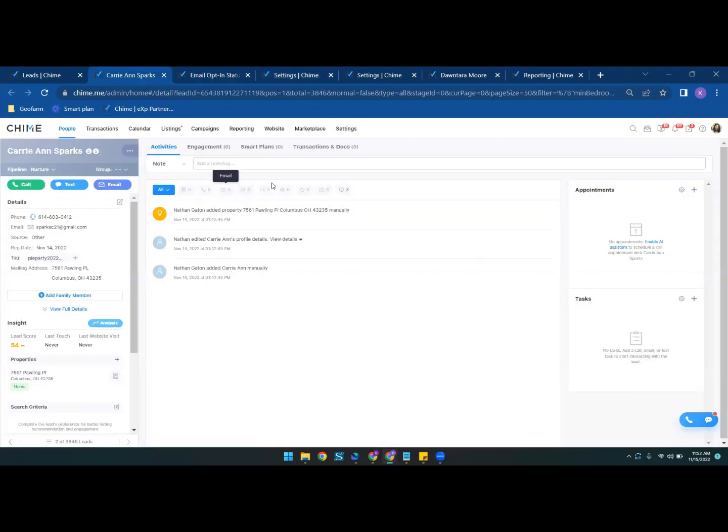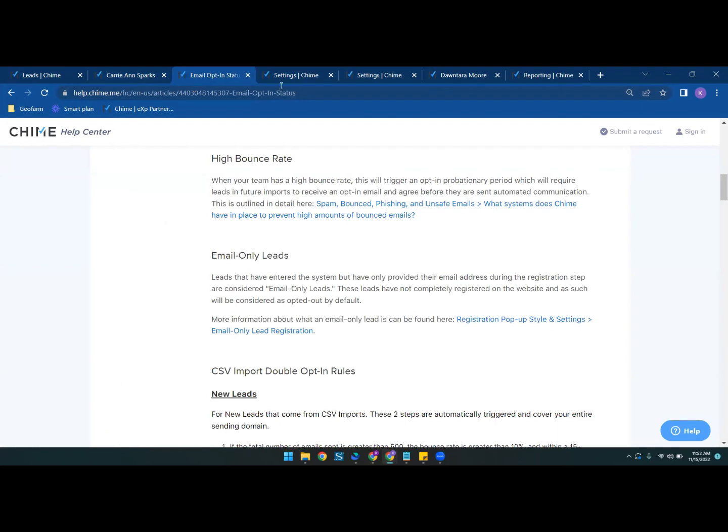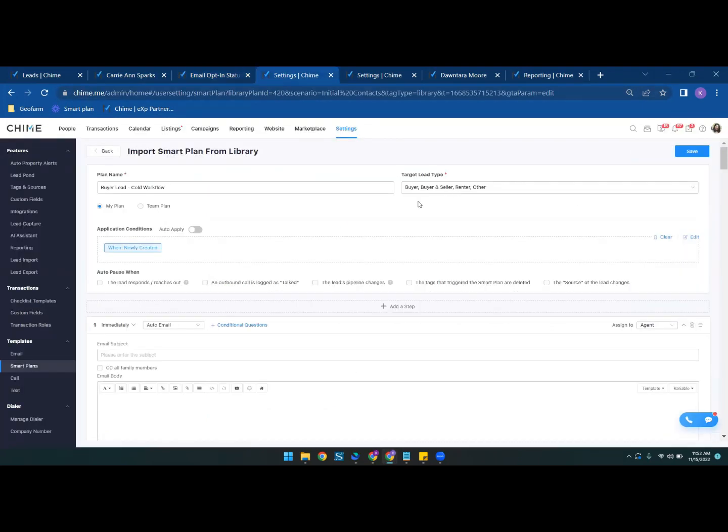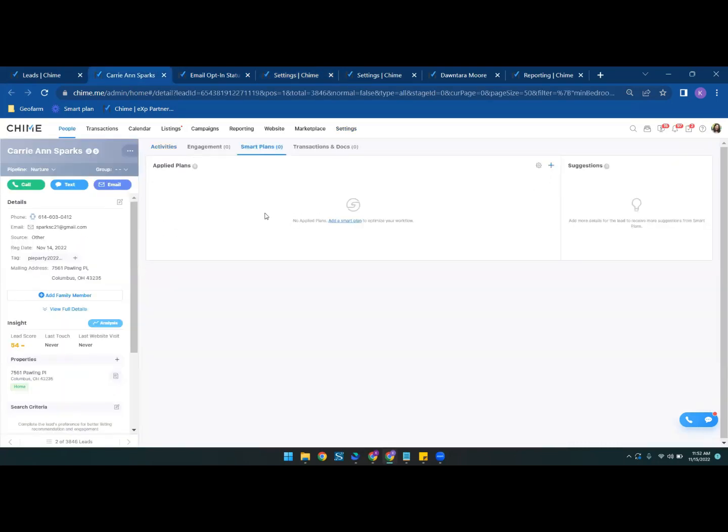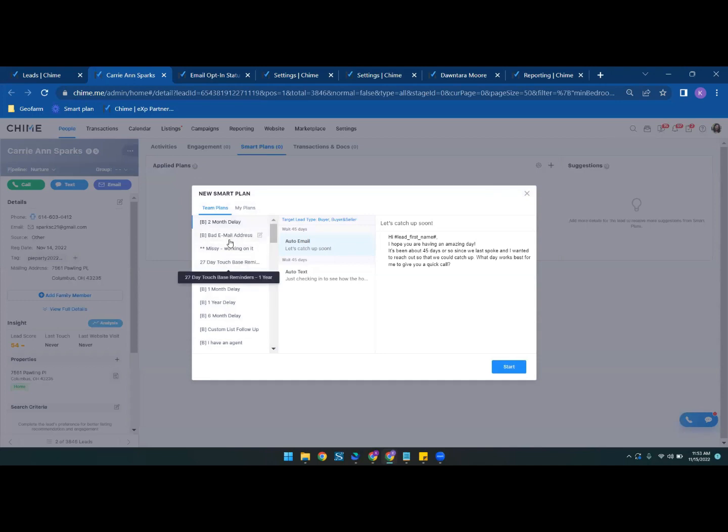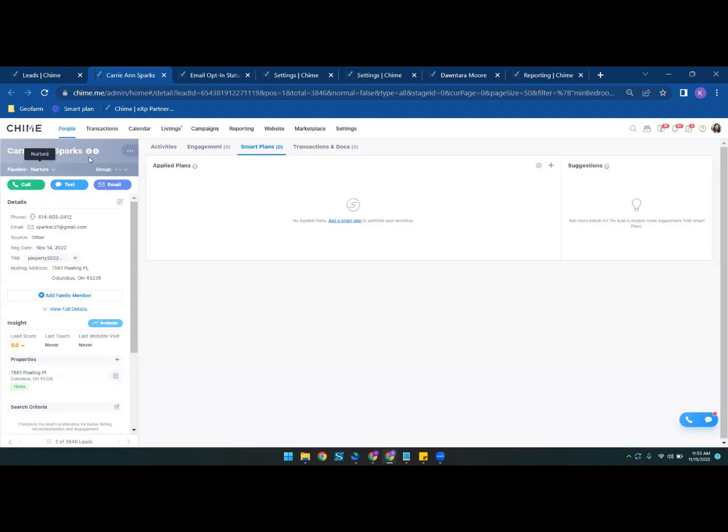For example, as you can see, carry and sparks BS. That's buyer and seller, right? Now, if this smart plan is saved with buyer and seller, it will be available to them if you add them manually. Again, not every smart plan will be available to each of your leads. That depends on the lead type they have, pipeline group, source, and tags. That's normally what we encounter here in Chime.